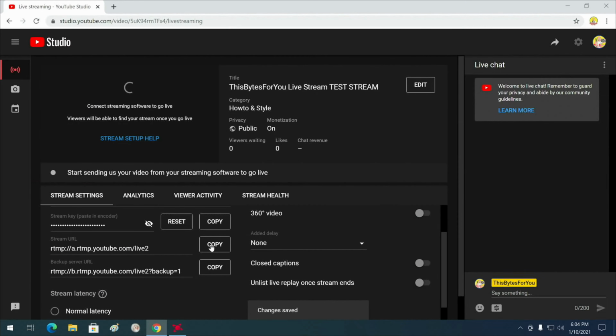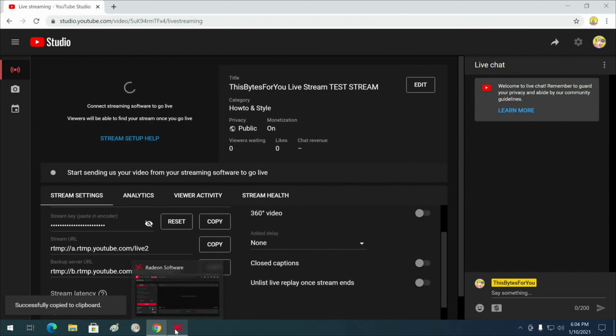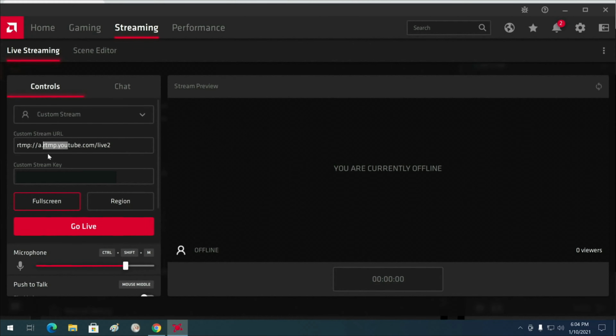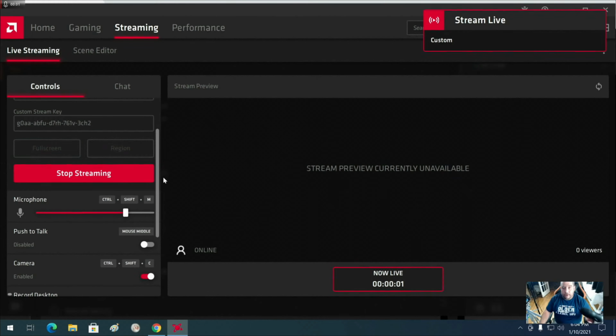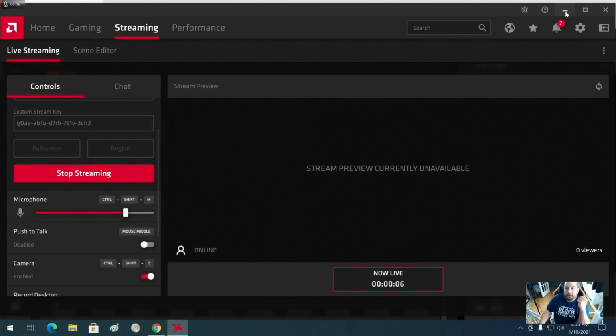Then I copy this stream key and this stream URL. I paste the URL here, and then I paste my stream key here. I select full screen or region, whichever you want. If you want to talk through a separate microphone, the Fifine I'm using, which is an awesome microphone, I click Go Live here, and this was the Fifine. I didn't realize that my webcam was off.